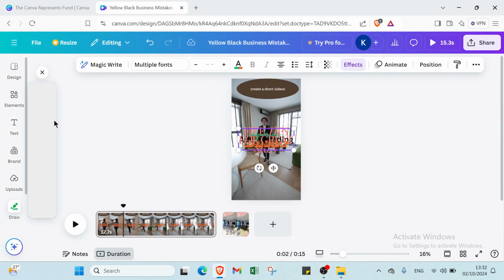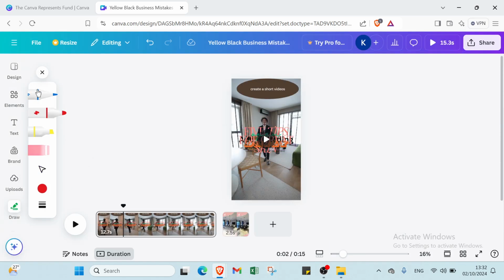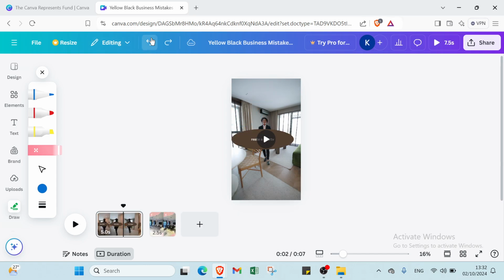Then we have here draw. For this one we have here various pencils. You choose the one you want for it and then you draw here like that, as you can see. If you want to delete it, you click over here and you delete this one. And if you come back in the first, you can just click over here and you come back, as you can see.